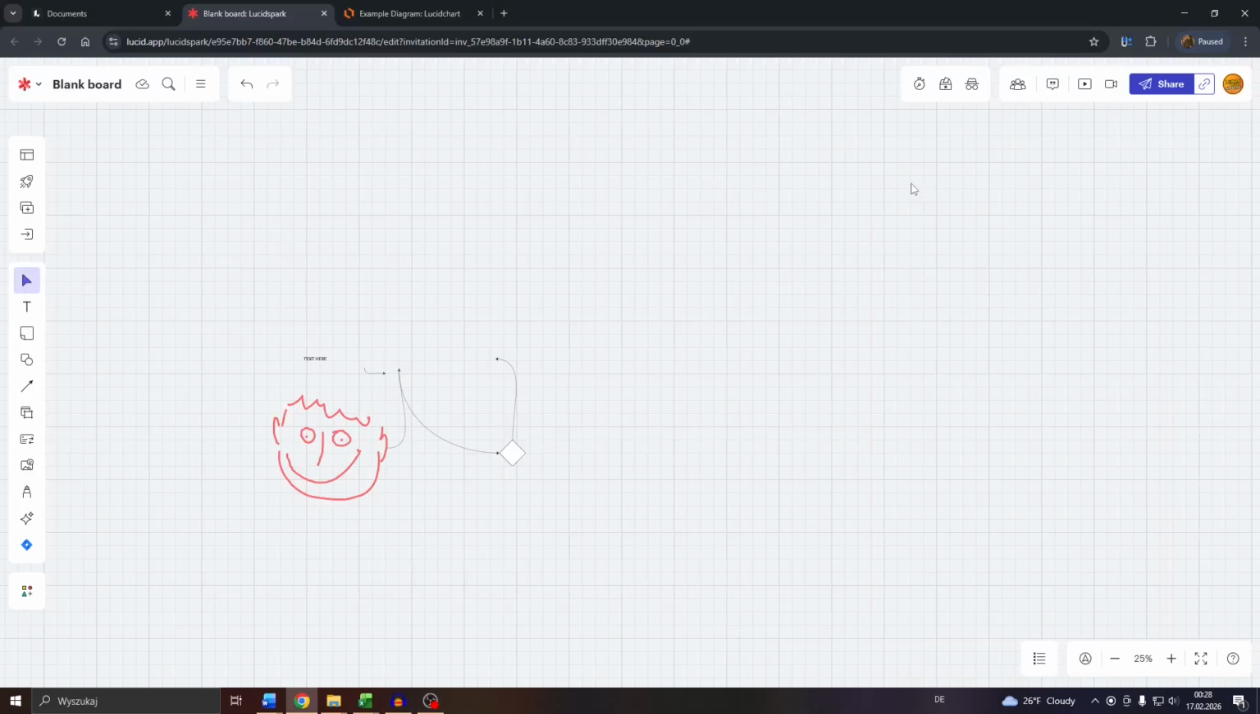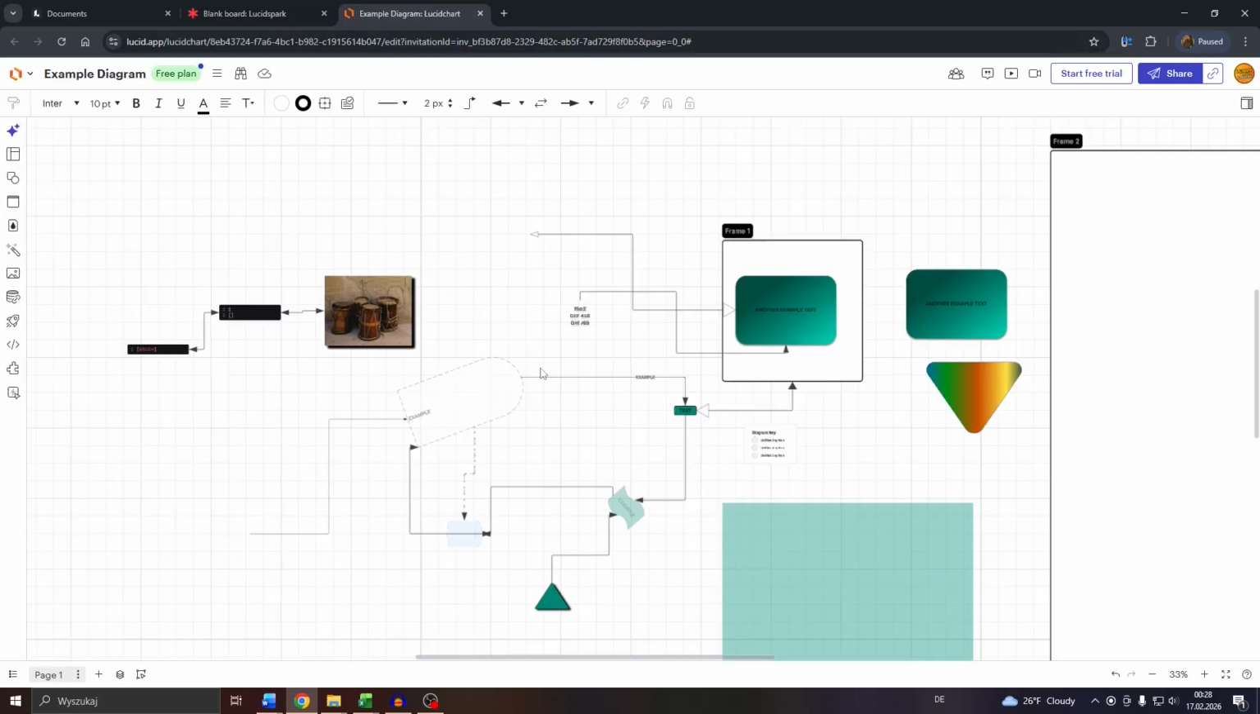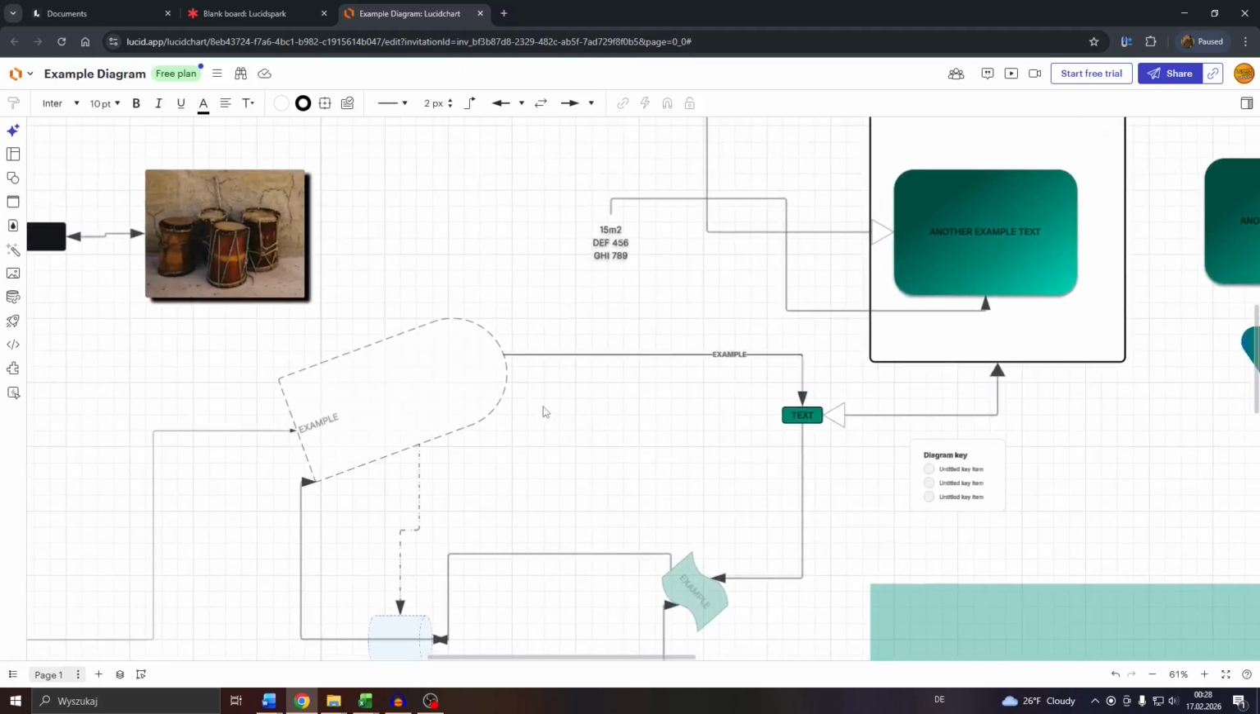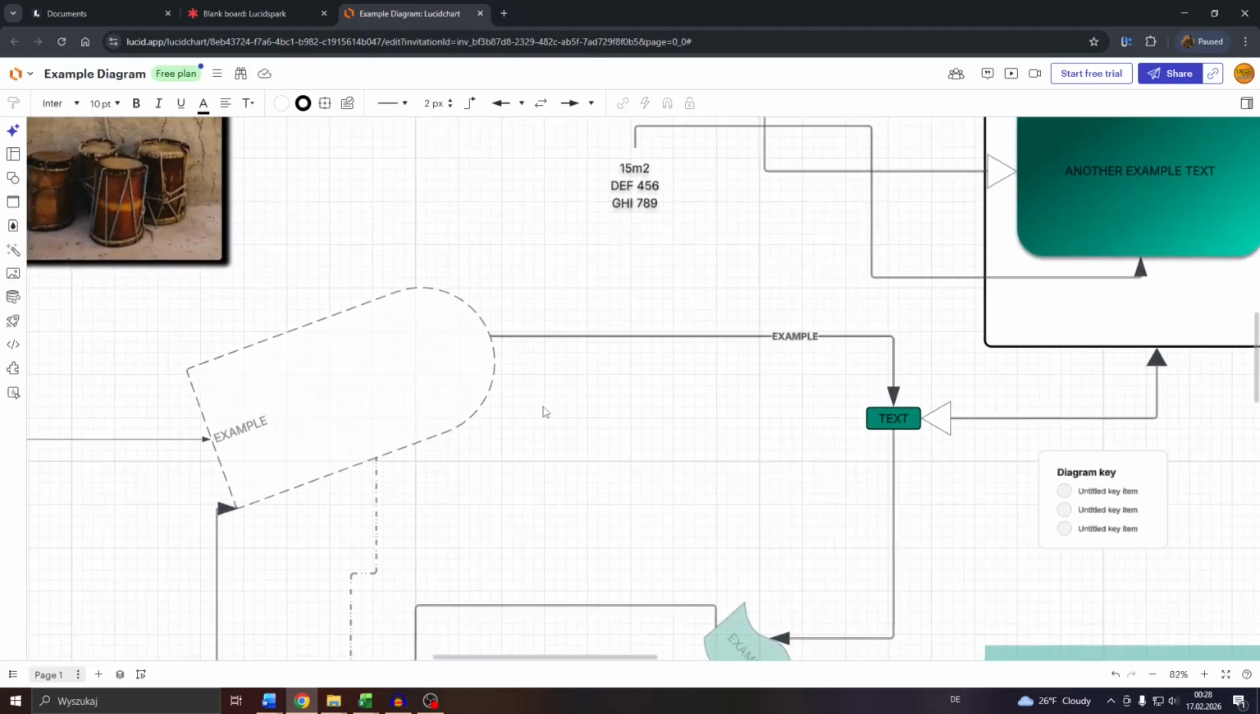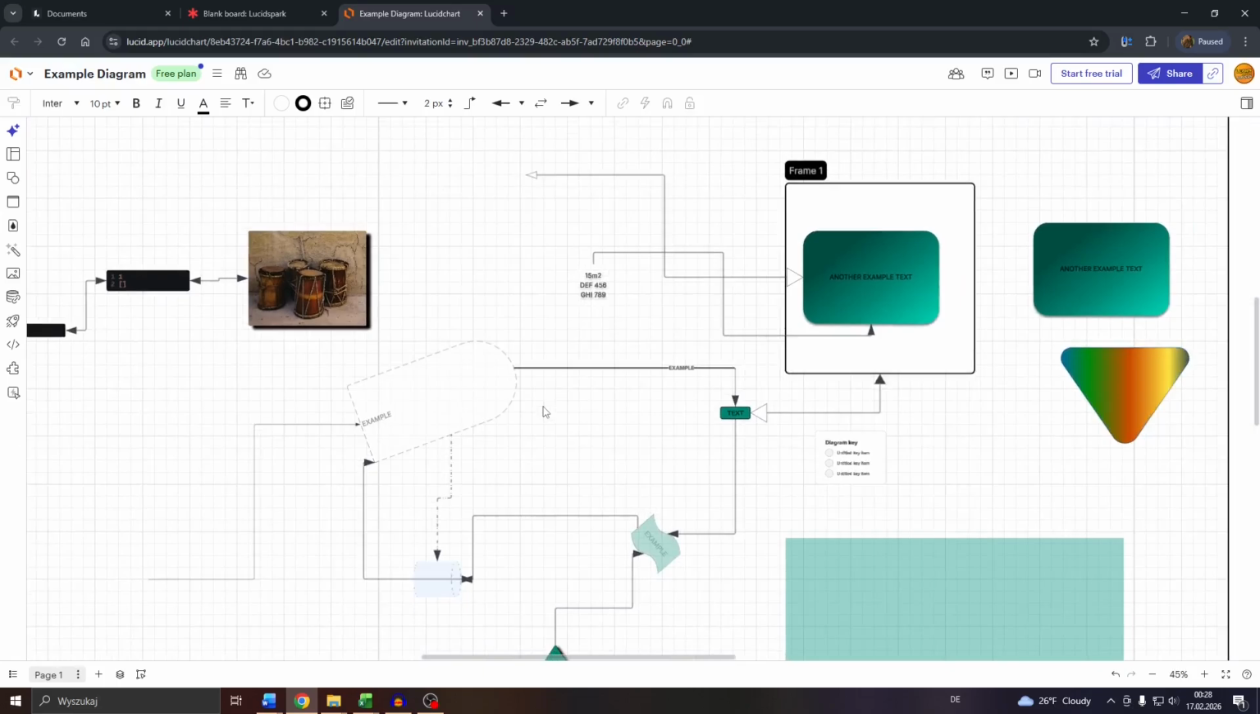Hello guys, in this tutorial you will learn how you can share your Lucidchart diagrams as an HTML code in 2026. For example, if you'd like to embed these as an HTML code in your website or online blog. So let us guide you through this.